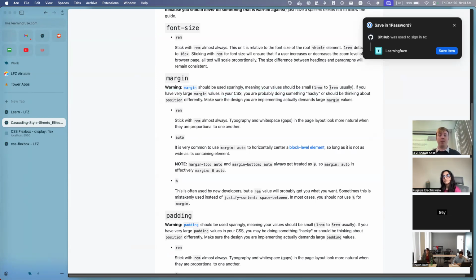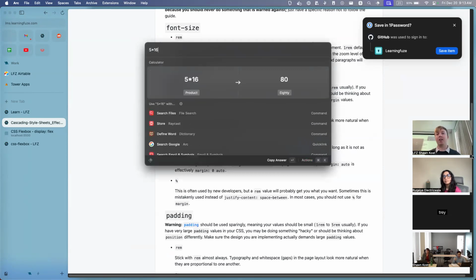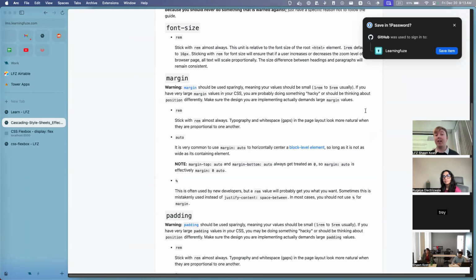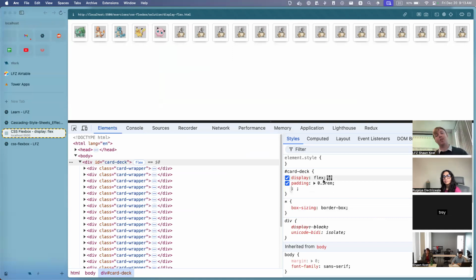But 5 rem, if you think about it, 5 times 16, that'd be like 80. So rather than having to write out 80 pixels, it's easier to work with a lower value like 4 or 5. But yes, you can technically use any unit of measurement, but we most likely will use rem for padding, or at least I will use rem for padding. This is for the CSS guide on the website. Yes.